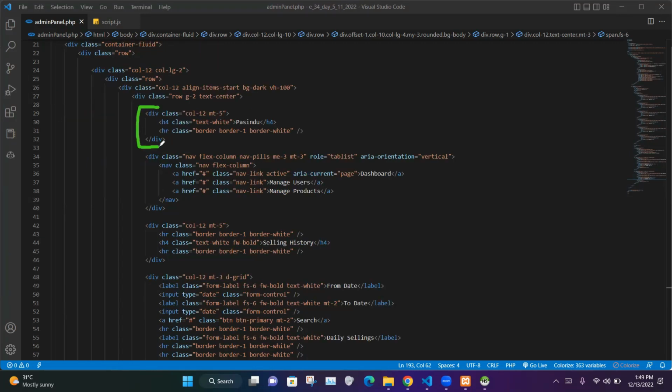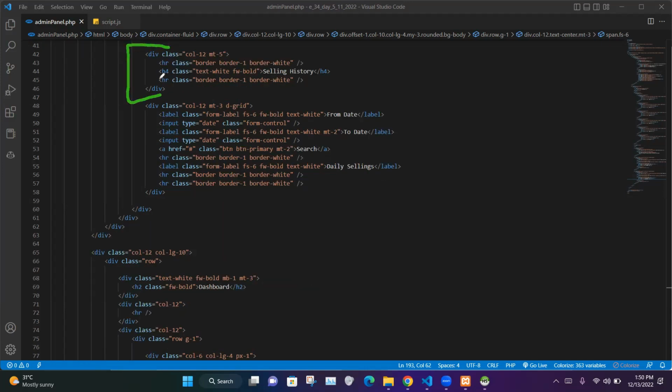Here we have our admin name displaying part. Here we have inserted that admin's first name. After that, we have inserted the navigational panel. Here we have given navigation options as dashboard, manage users, and manage products. Then here we have inserted the H4 tag as selling history.